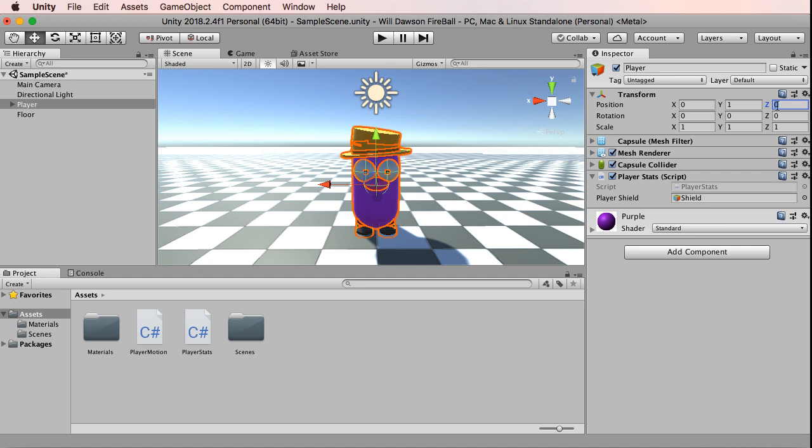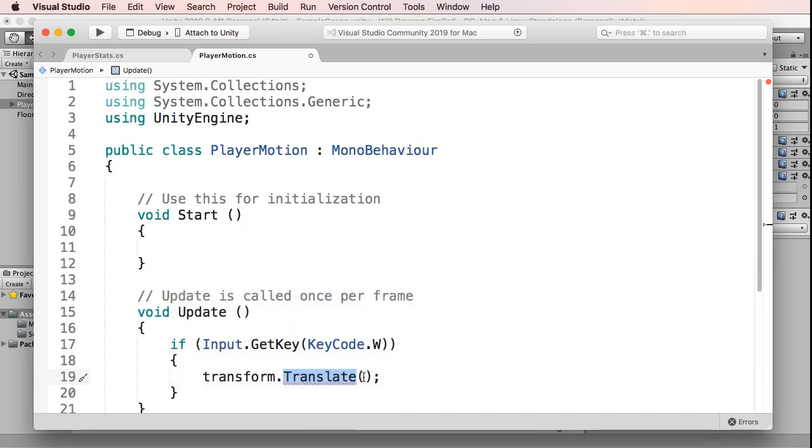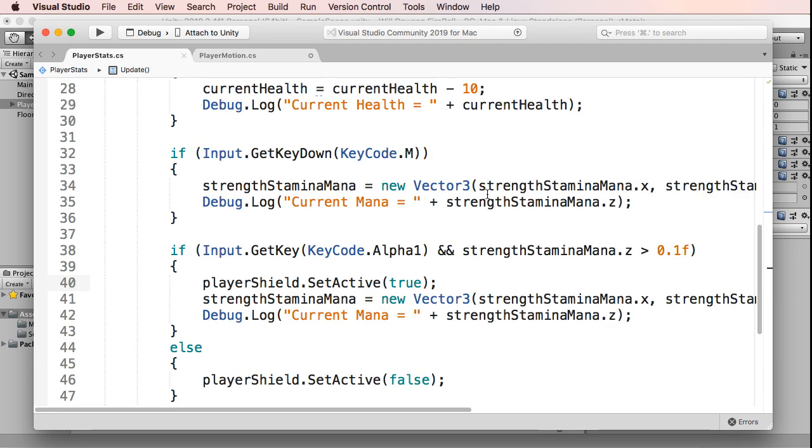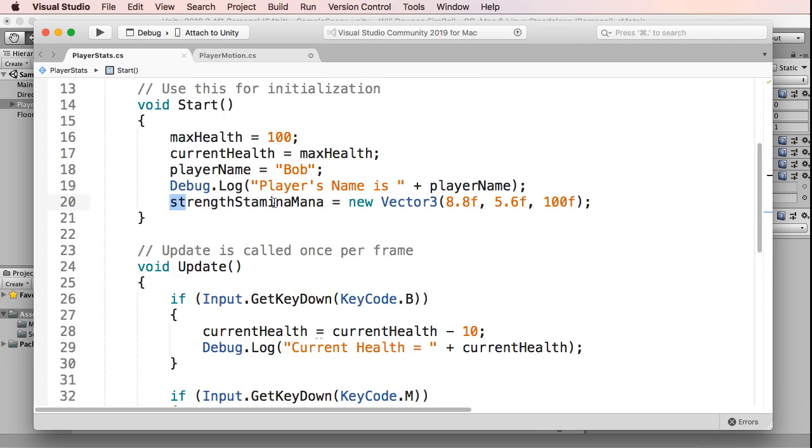Translate it. Don't just go to this new place. Translate from where he is by this amount. So what that looks like is we are going to put in here a Vector3 number. Remember how over in player stats, when we were saving numbers into strength, stamina, mana, we had to give it 3 numbers. The first one, comma, the second one, comma, the third one, comma.